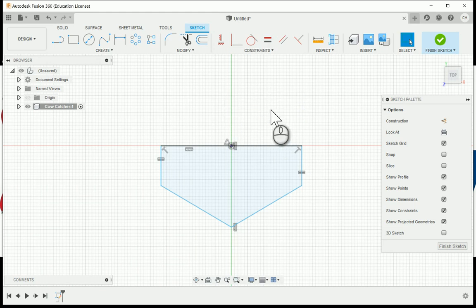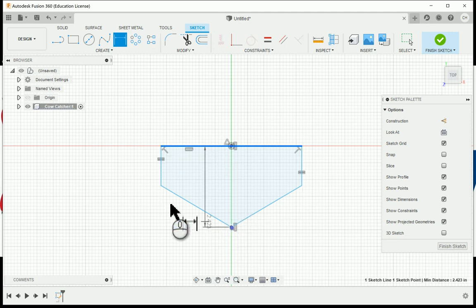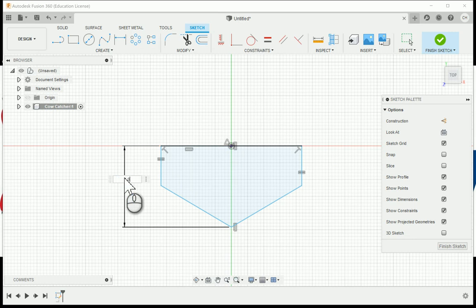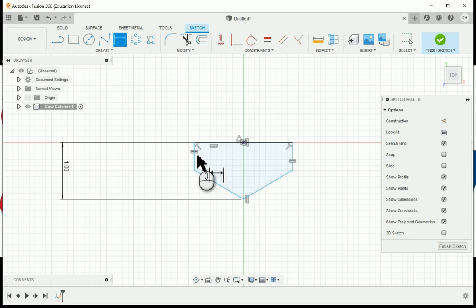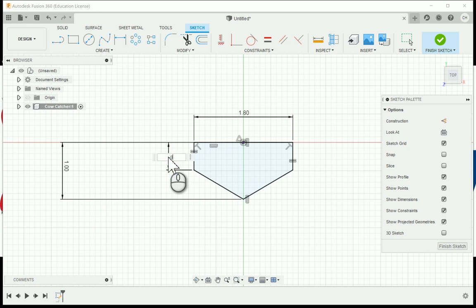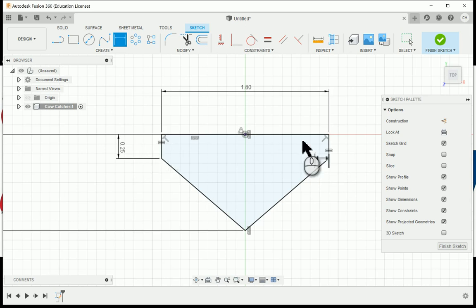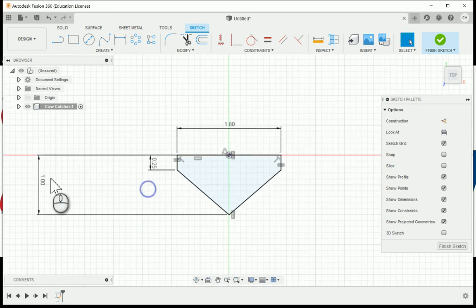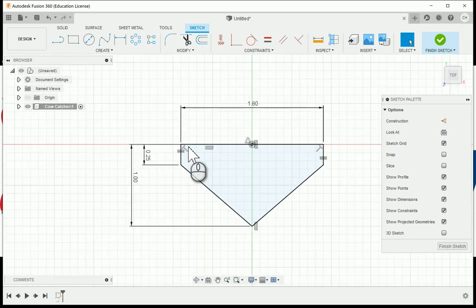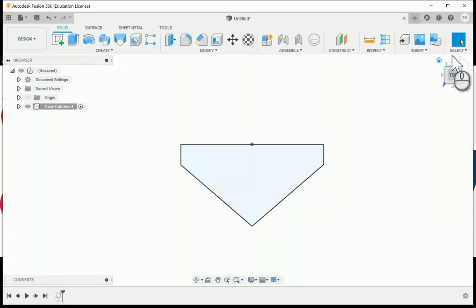As far as dimensions go, this is going to act as the bottom of the cow catcher. So from this back line to the very point is going to be 1 inch. From side to side, the overall width here, 1.80. The side length of one of these is going to be 0.25, and what you're going to see is this is the shape that comes out of it. These two, since we made them equal, this will automatically apply the same dimension to the other side. I'm going to finish the sketch.